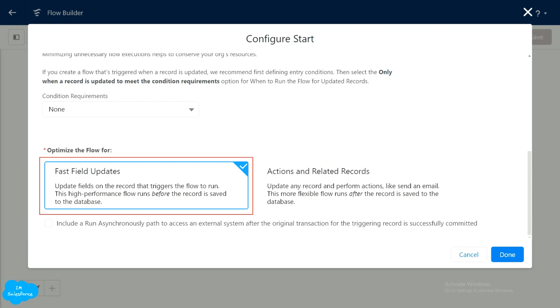For example, if there is an account creation, and you want the type of all the accounts which are created to be defaulted to some value, or if there is any logic to it, then you can do those assignments in the fast field updates. And if it is like when an account is created, then a contact should be created, in that case, you have to select actions and related records.